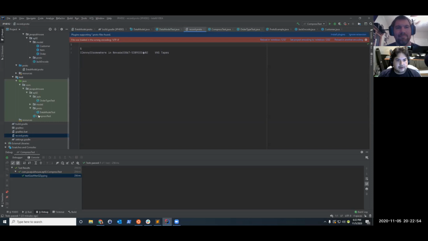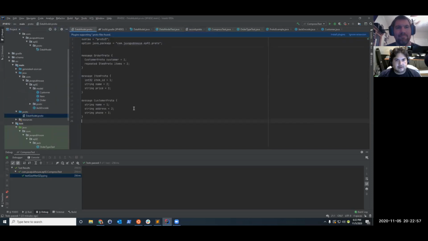So let's see, for example, real quick so people can see it. This is a Protobuf. We call it a data model.proto. Here we describe what the message would look like. There's an order proto, where an order will have a customer and a bunch of items. You have a customer proto, which you define as having a string for name, a string for address, and a string for phone. You also have the items, which have an int32 for the item ID, a string name, and a string price.